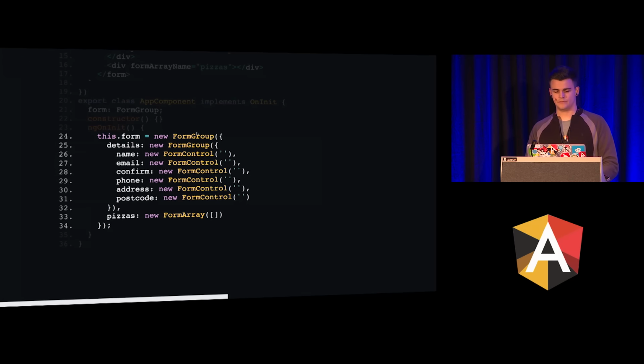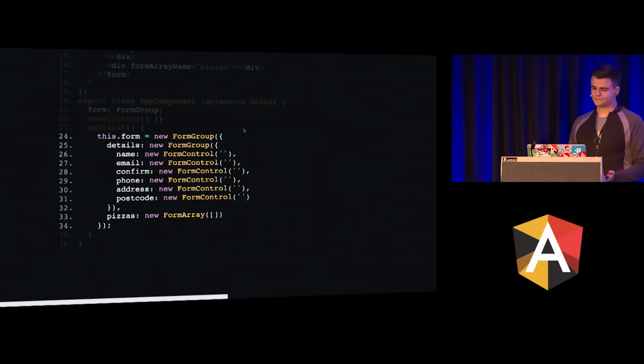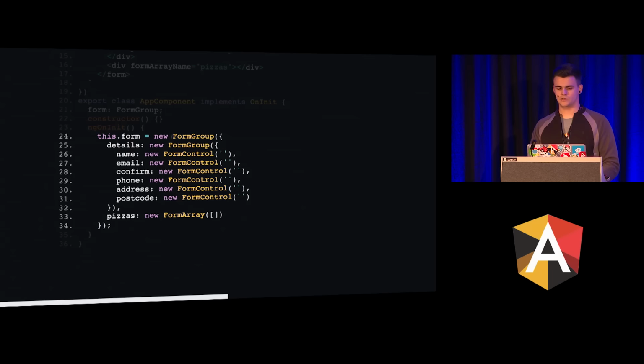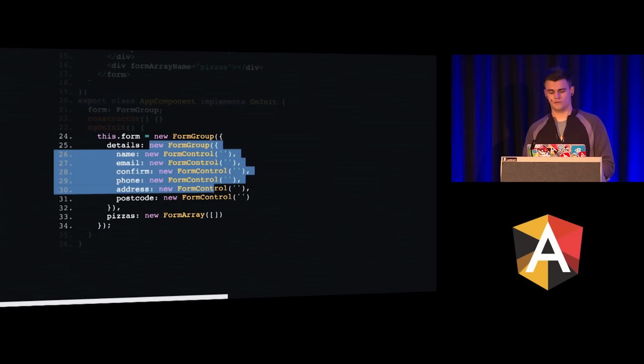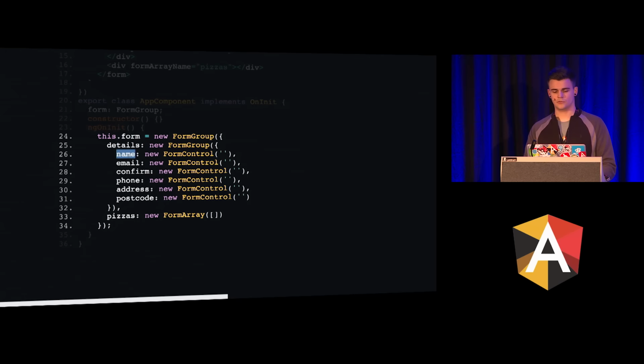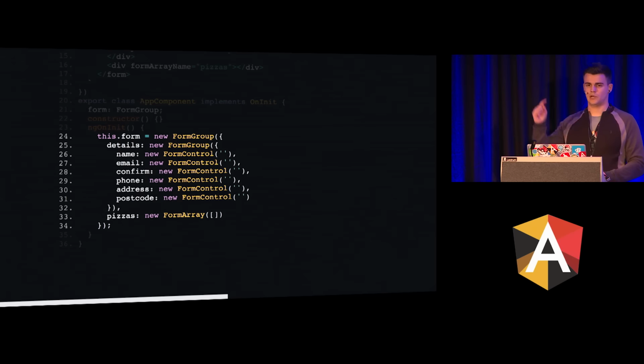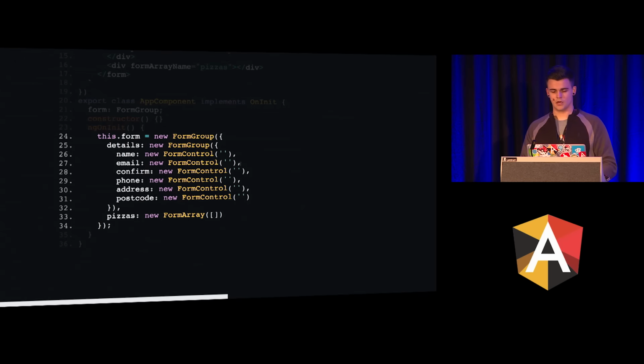So we have this.form. Now we're going to create a form group. This is essentially just an object level. So if you imagine an object and you have a property inside that object called details, then we're going to create another form group here. This one's going to have a name, and we're going to initialize it with a new form control with just an empty string. And then our pizzas are going to be a form array. So when we're adding new pizzas, we get each new pizza choice that we can step through.